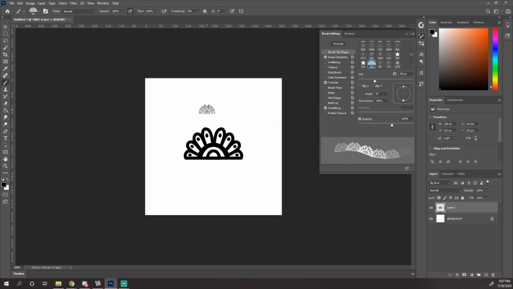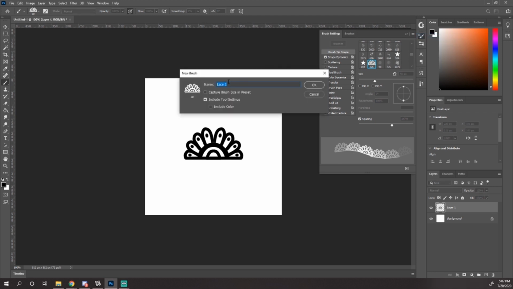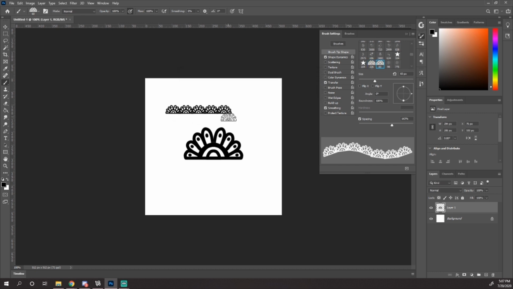Now if you want to save it out and make sure that it's a brush forever in your Photoshop, all you have to do is come over here and hit New Brush Preset. Call it whatever you want. And done! And that's how you create your own Photoshop brushes for your patterns.